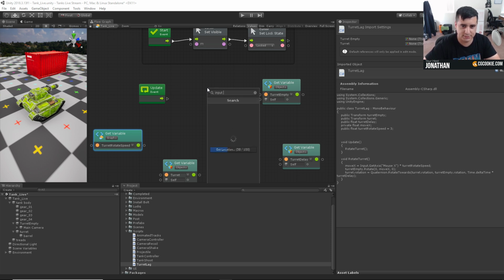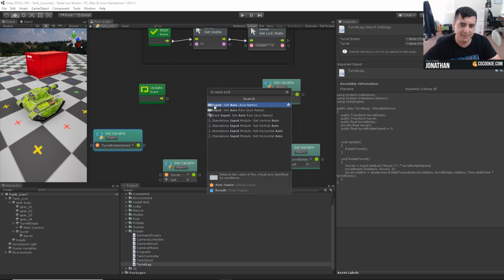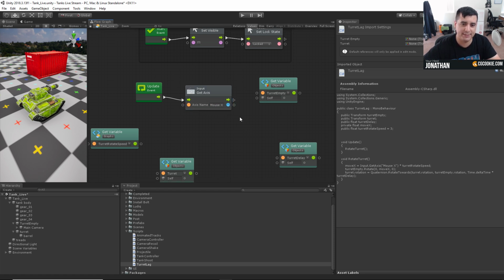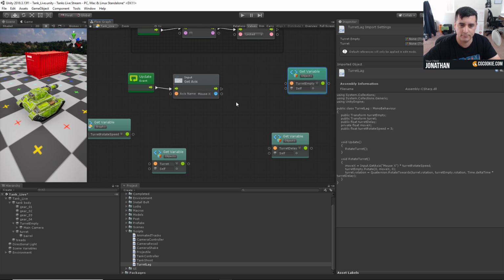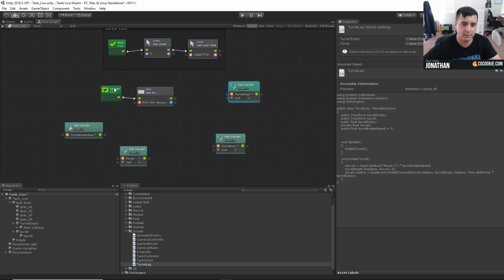It's input axis. So input get axis. Connect this up to update. I need to provide the axis name, which is mouse X as such. So mouse X with a space in between, capital M, capital X. And let me go ahead and move this over here so we have a bit more room. Okay, so I need to get this input axis.